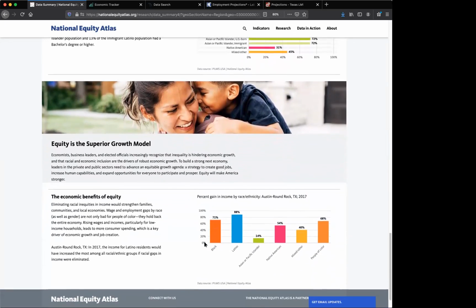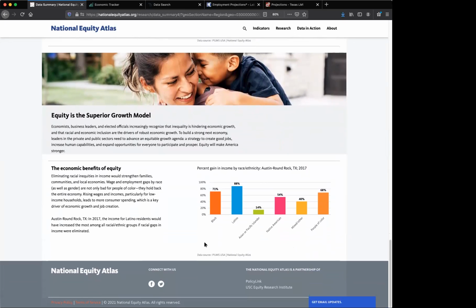And then finally, we want to quantify what the benefits of equity are. Here we're looking at the projected gains in income by race and ethnicity. But we could, of course, also look at the overall GDP. How much would Austin's economy as a whole grow if we were able to close these racial gaps?